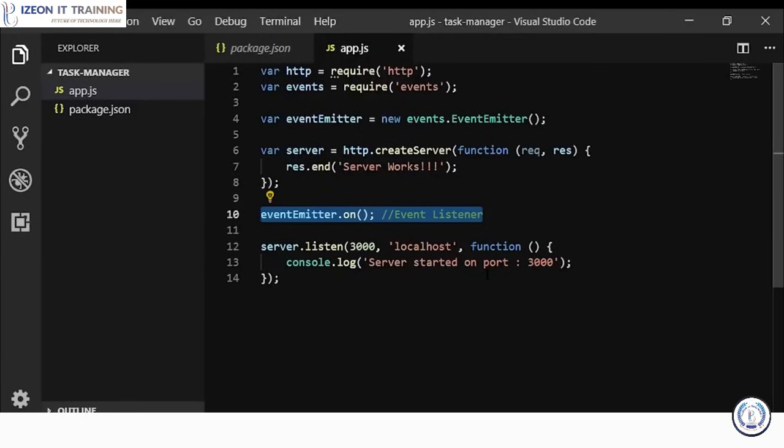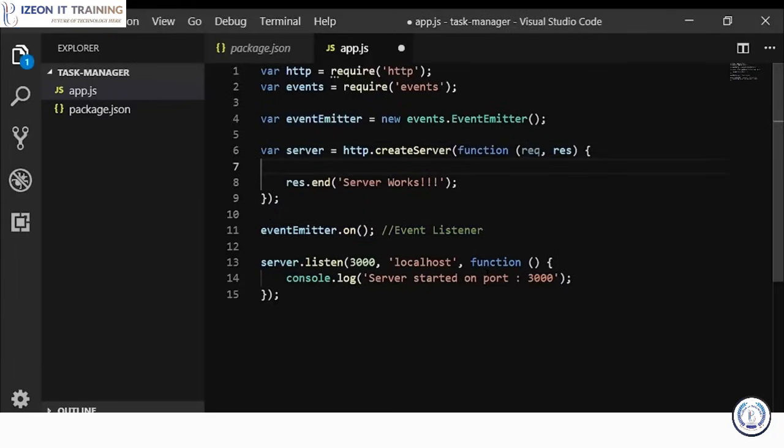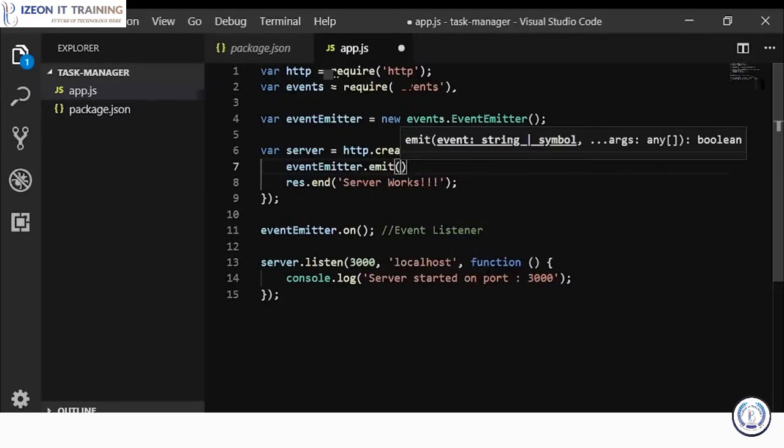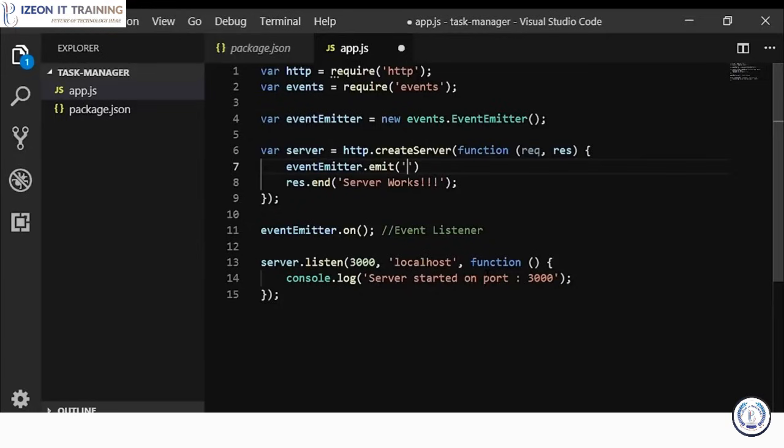All right. So in this particular case, whenever there is some request on the server, I would like to emit an event, and then I would like to listen to the event and log something on the console. All right. So let's see. In this particular case, I'll go for event emitter.emit, and I can name the event anything. The event that I'm trying to emit is basically someone has requested to the server.